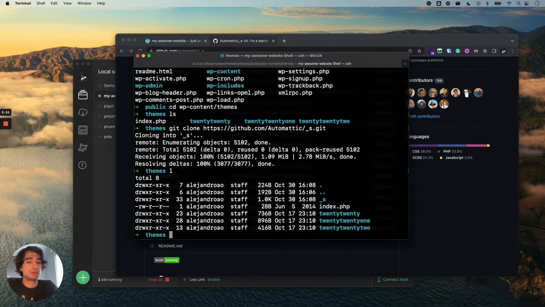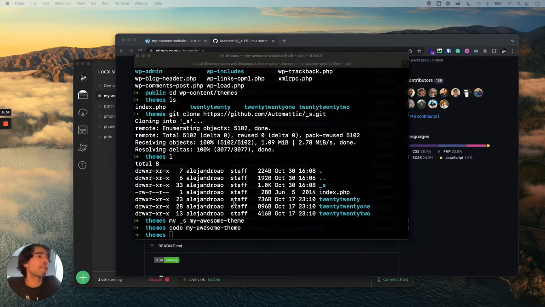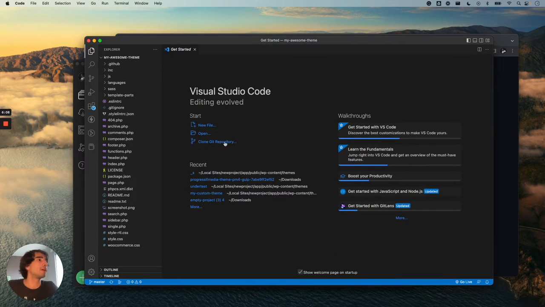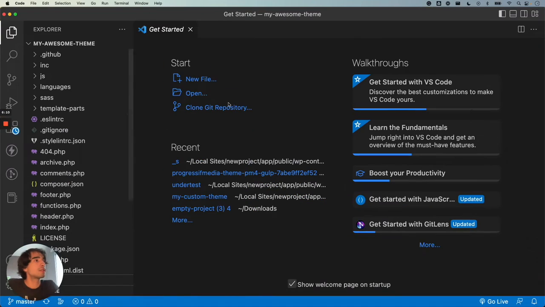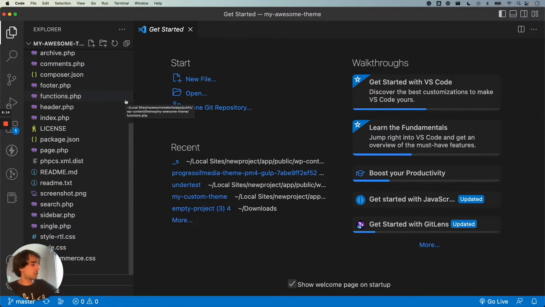I'm just going to rename it. I'm going to call it my awesome theme, and let's open it. There we go. So there you have it. Here we have our theme. Let me just check my notes to be sure what you have to do right here.